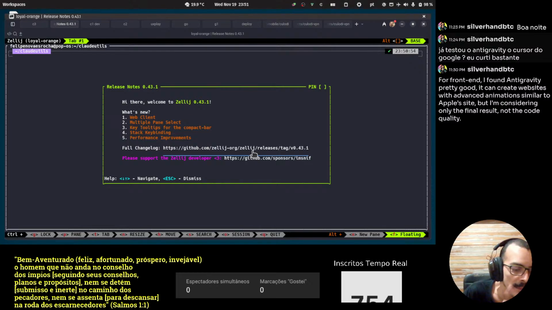Because something that I don't like about Tmux, it's not a Tmux problem, it's a Claude Code problem. Claude Code, Gemini, Cursor CLI, Crush, all those programs, they steal the keybinds. So you cannot use the keybinds inside. Maybe Zellij solved that. Let's see.